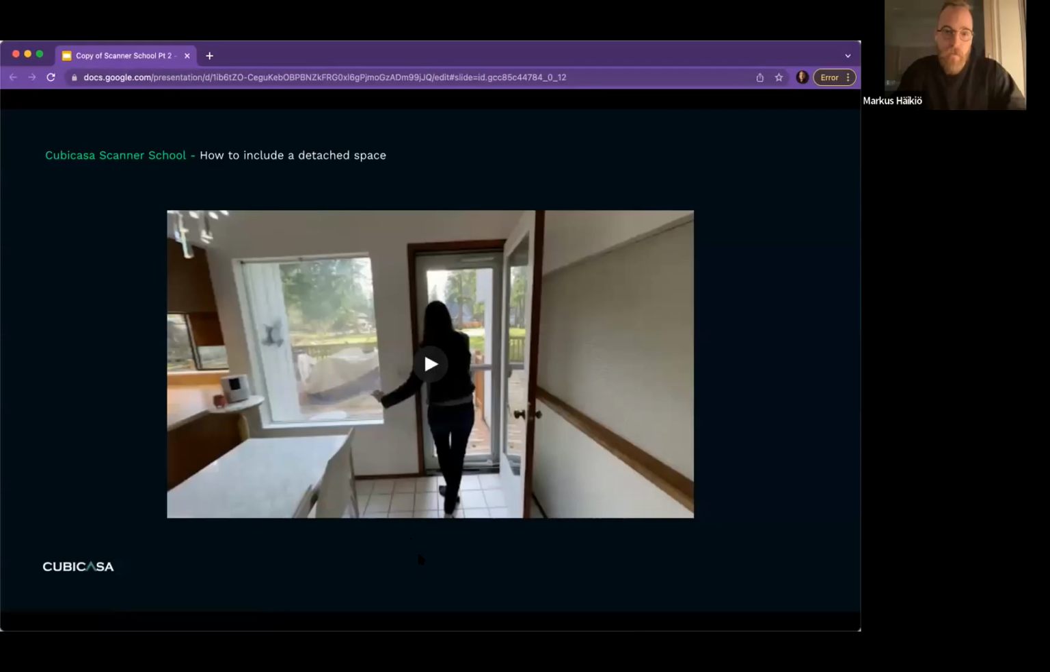Yeah. So now let's shift the conversation a little bit to detached spaces, because we have some detached garages. We have some where there's a separate living space and we need to capture it. So why don't you walk us through this video, Markus, that shows and details what happens when we have a detached space.